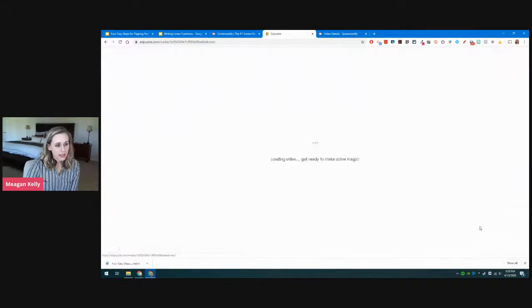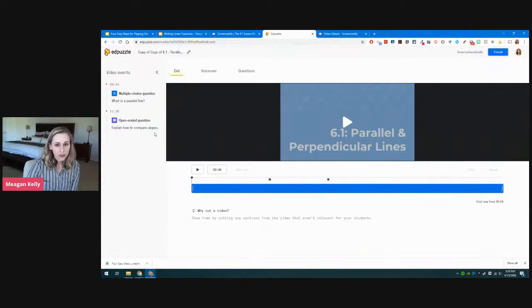So when I click edit, that's going to take me into this edit menu. And there's a couple different options you've got here. First, you can cut it and trim it. You can't cut in the middle, so you can't keep the beginning, cut out a chunk in the middle, and then keep the end. You can only trim from the beginning or the end.